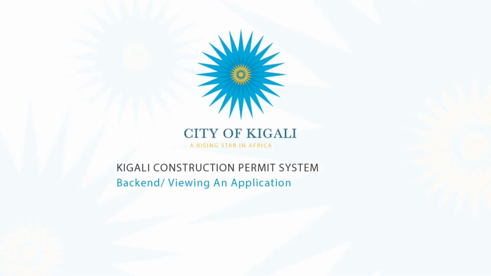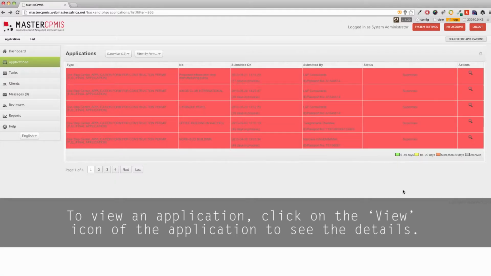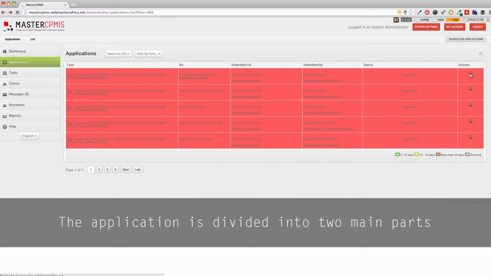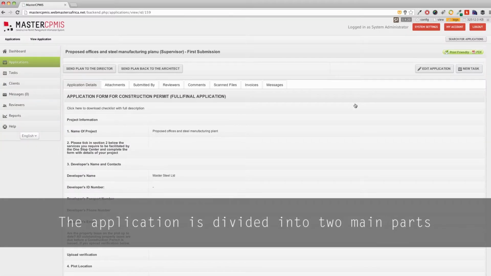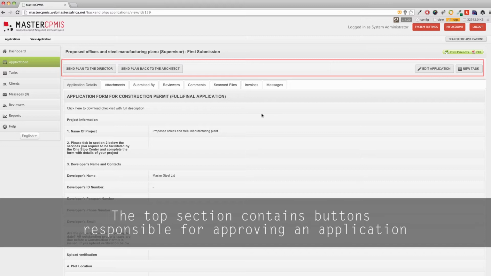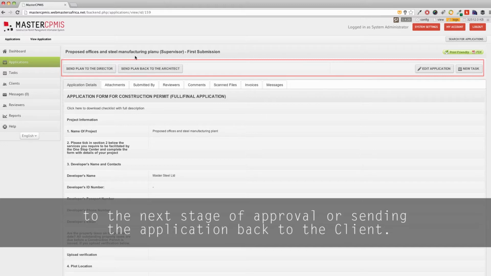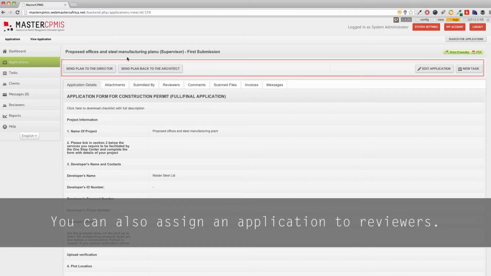Viewing an application. To view an application, click on the view icon of the application to see the details. The application is divided into two main parts. The top section contains buttons responsible for approving an application to the next stage of approval or sending the application back to the client. You can also assign an application to reviewers.